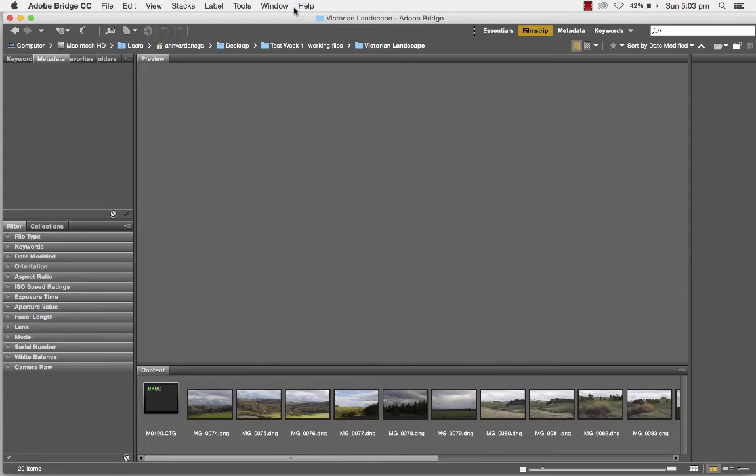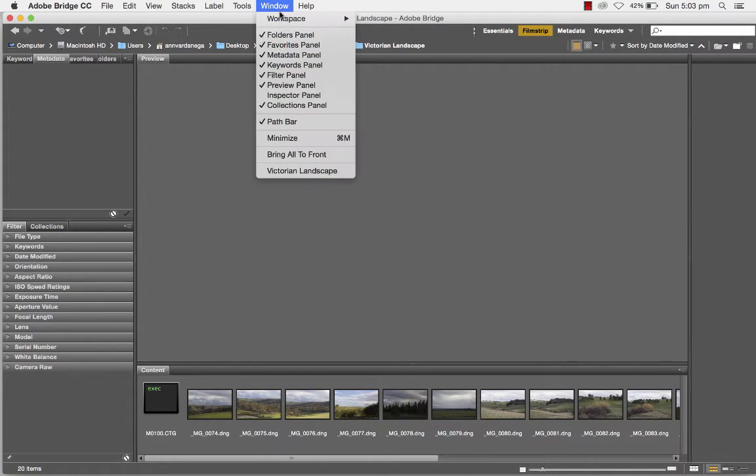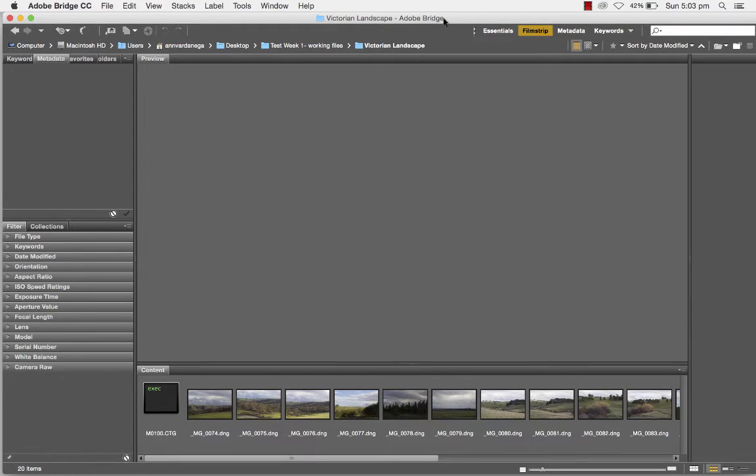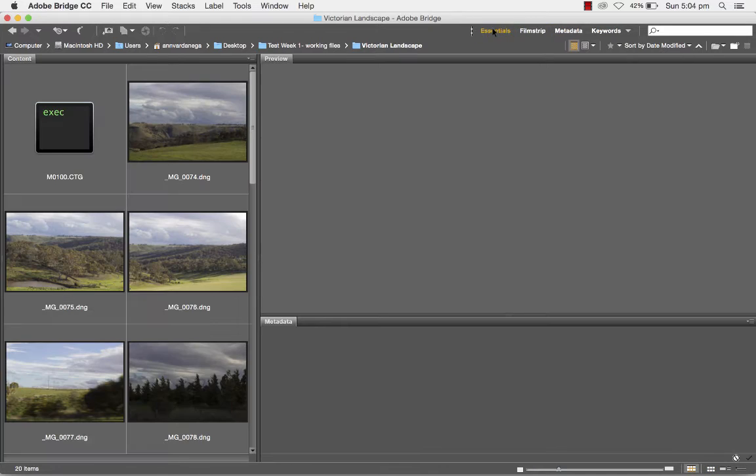Before we look at rating and sorting, and you all should be pretty okay with that because we did have a look at that last semester, what I do want to show you is some of the other workspaces. So at the moment I'm in the Filmstrip workspace. Window, Workspaces is one way of resetting your workspace, or just use the shortcuts here within the interface. So Filmstrip, Essentials, Metadata and Keywords. So let's look at Essentials first.